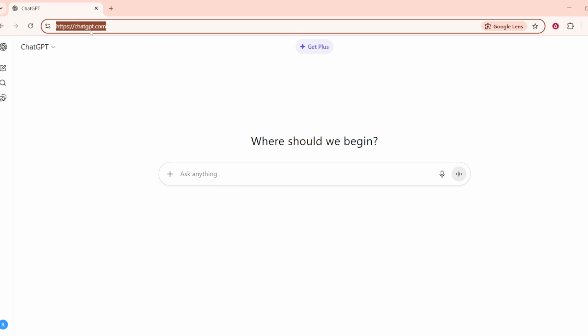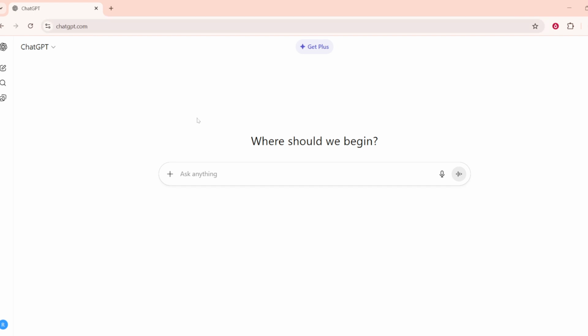Start by going to chat.openai.com and logging into your account. Once you're logged in, you'll be ready to begin organizing your translations.